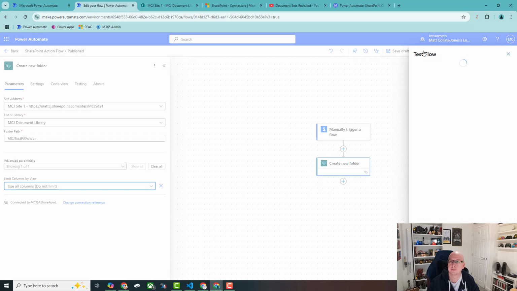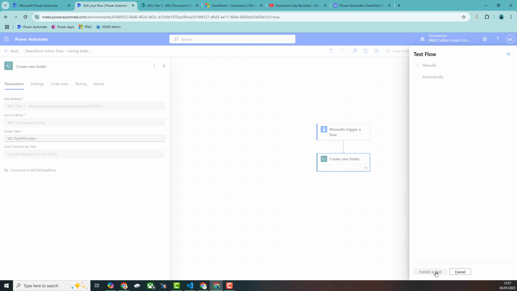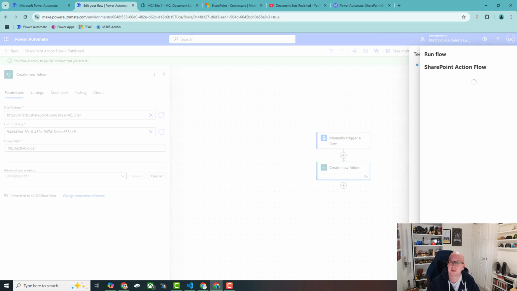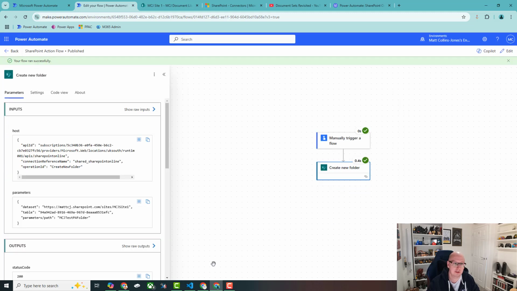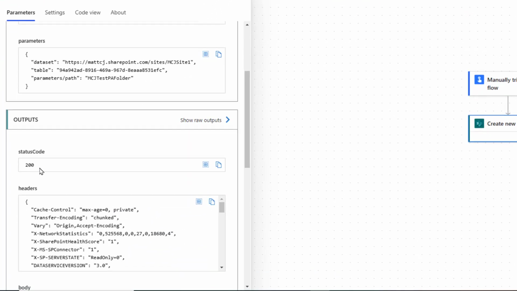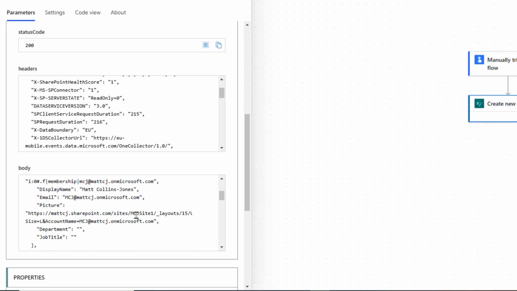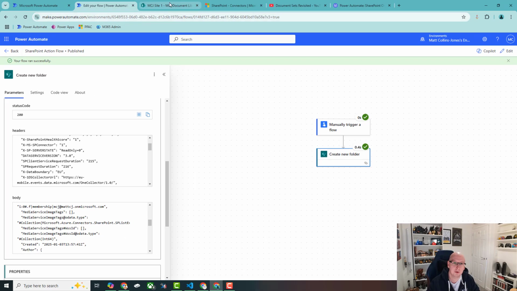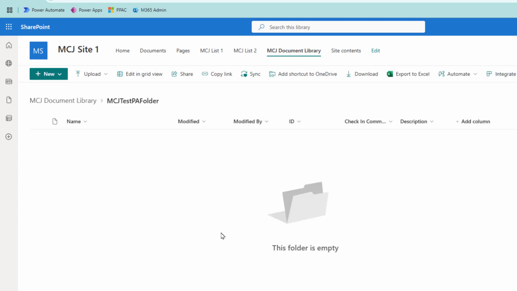We'll click on test, choose manual, and go down to Publish and Test, which again is a new button they've updated recently, so you don't need to publish before testing, just one click. We'll run the flow, click done, and we can see it saved successfully, and we can see a bunch of details here. We get a 200 status code, some headers and some bodies, and a few different pieces of information in here. If I go over to my SharePoint library, we can see our MCJ test PA folder 1 was created just a few seconds ago, and that is a nice blank folder.